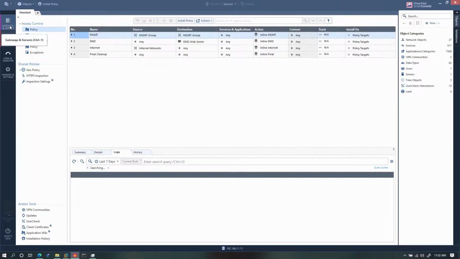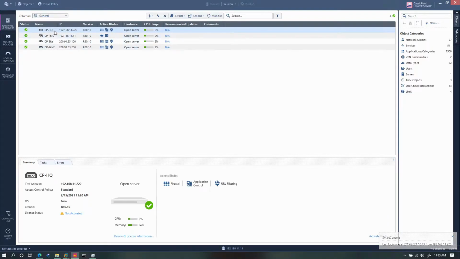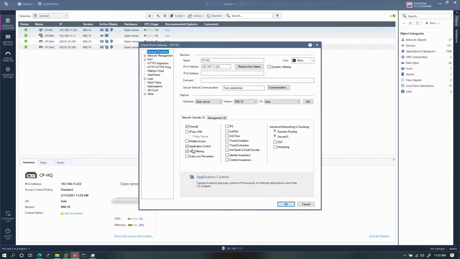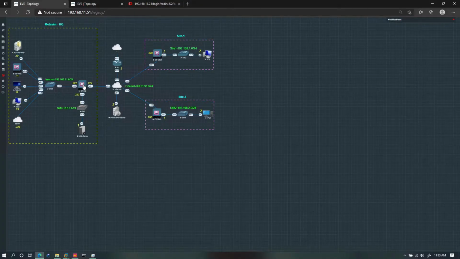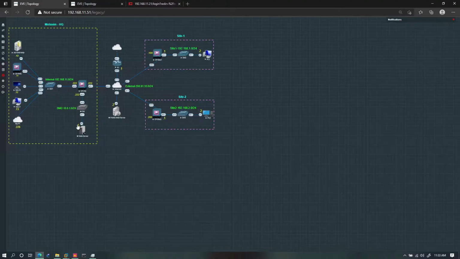So if I come to my gateways and servers, if I go to the CPHQ firewall and right click, edit. So I already have enabled the application control blade on this firewall. So what I will do is, I want the internal users... So a company policy comes to me and says that internal users should not be able to access, let's say, Amazon, or if they want to access it, they should be given a user check so that they can verify that okay, they are going to that application.